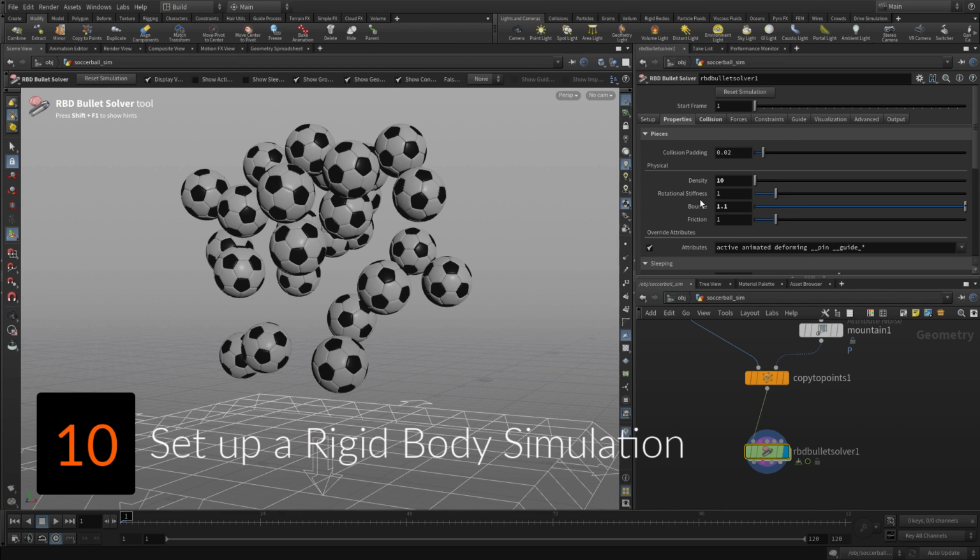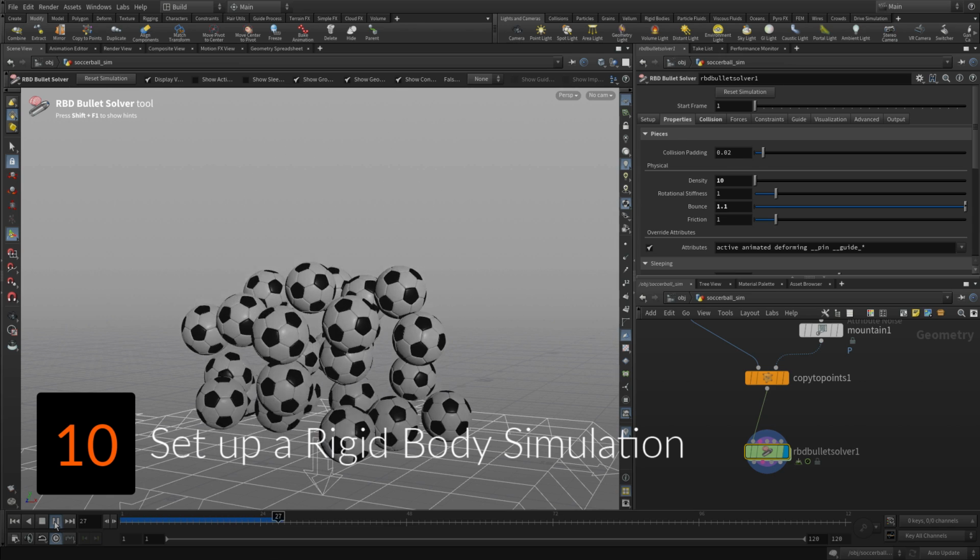While traditional animation is great for animating a single soccer ball, dynamics is a better solution if you want to animate a bunch of soccer balls.